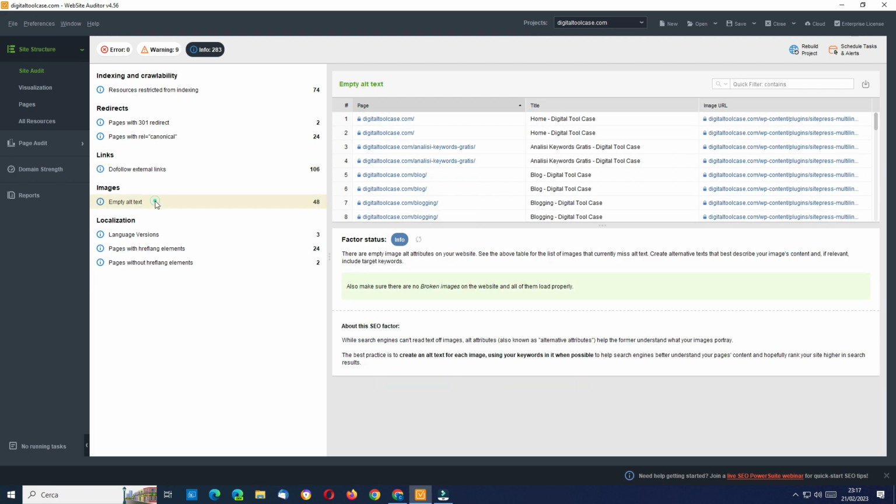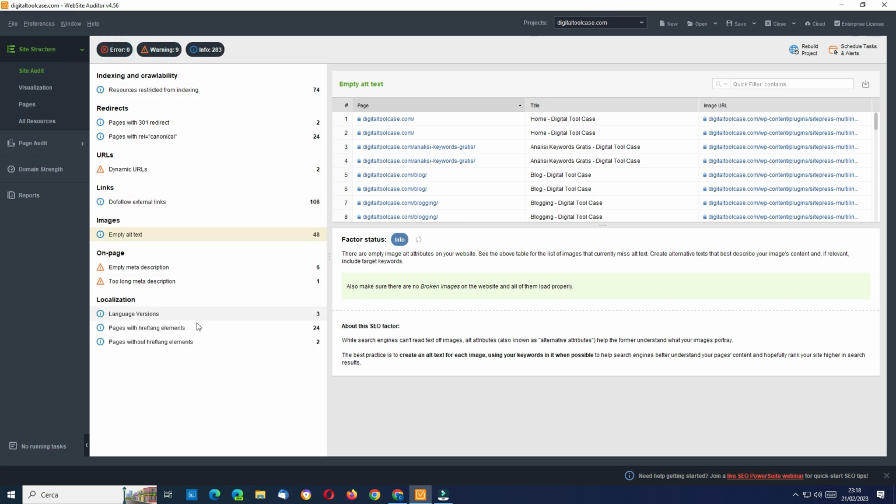I have empty alt text, and this can be a problem, but again, it depends, because sometimes if you use some plugins or some kind of CDN, this alt text is empty, but it's really not. And again, here you have other info. So this is to check all your site in global.